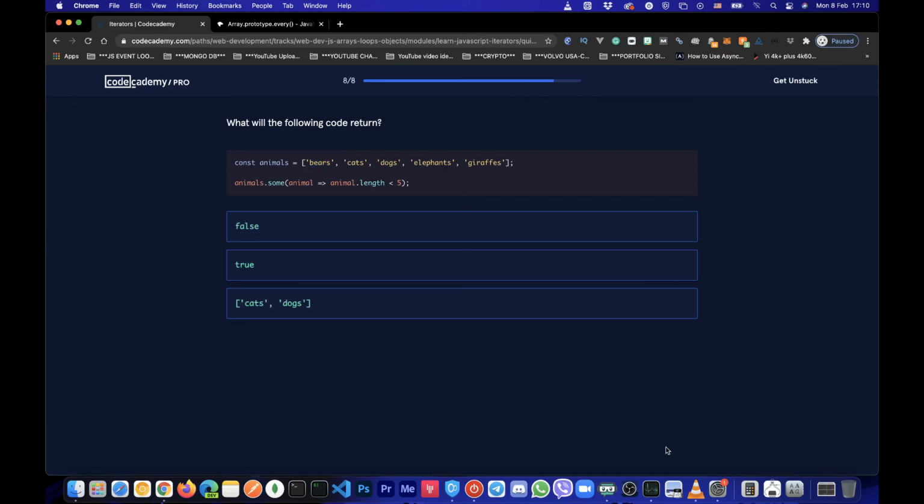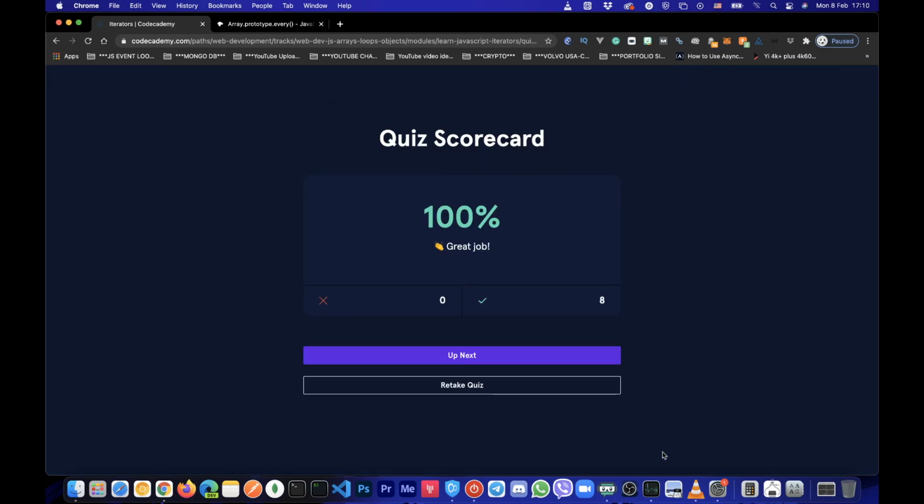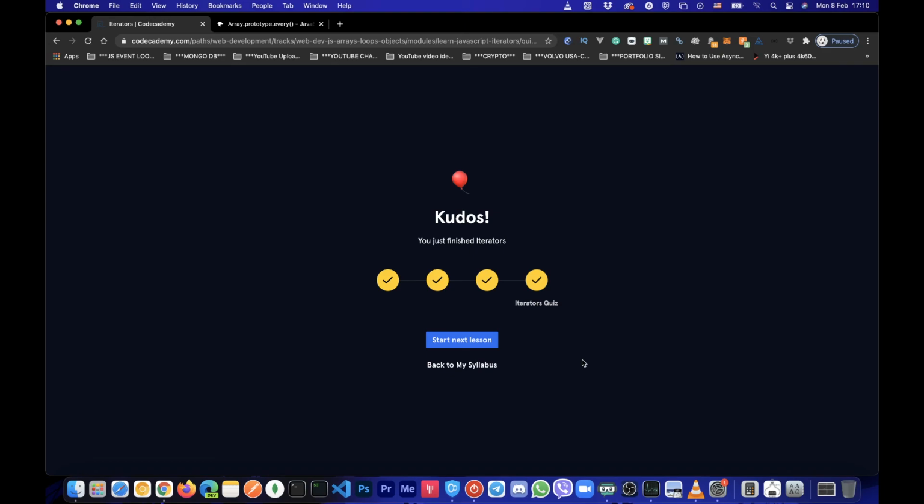What will the following code return? So instead of every, we have a some method right here, and this one will evaluate to true because we have some strings that are less than 5 characters long. So this one, for example, or this one. So this one is true, of course. Yep, and that should be all. Maximum result. And we completed this section on iterators and JavaScript arrays. Thanks for watching and see you guys in the next one.